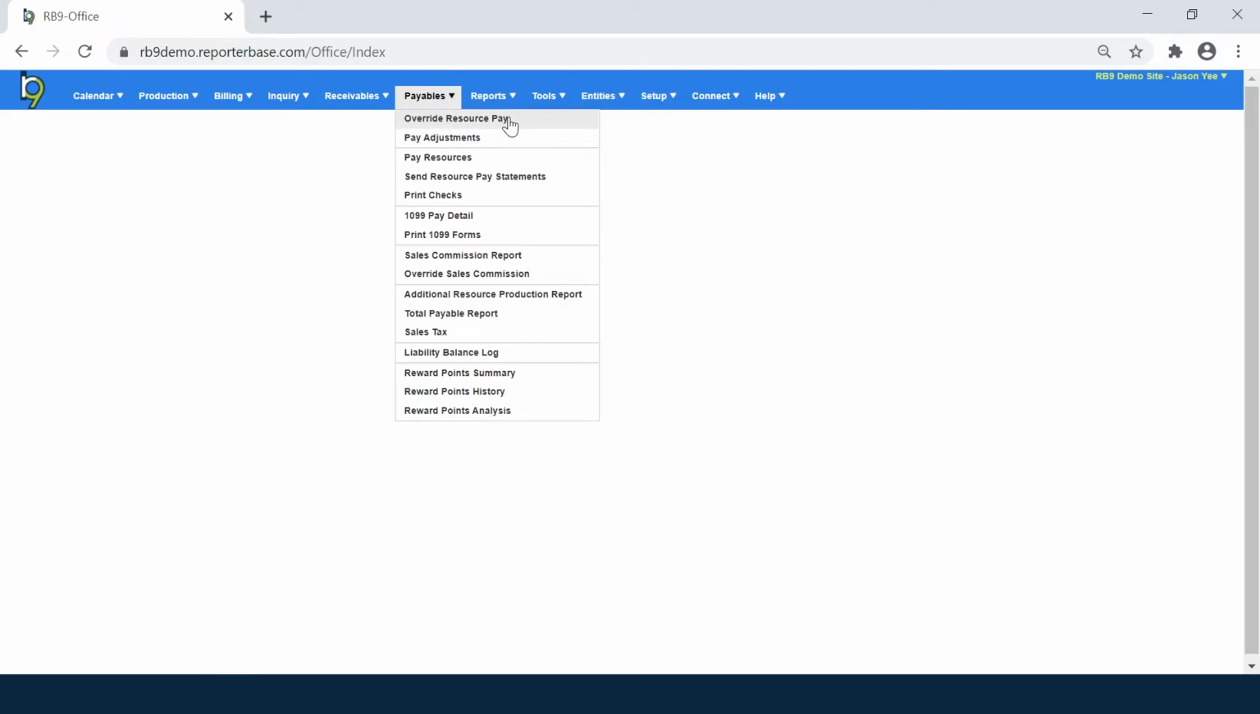Override resource pay still allows you to manipulate the pay tied to an invoice. Or if there isn't any pay, like if somebody messed up when billing, you can add the pay for an invoice there after it's been posted. Of course, if the invoice is already closed on a payroll, then you can't do anything to it. Of course, you can't change that.